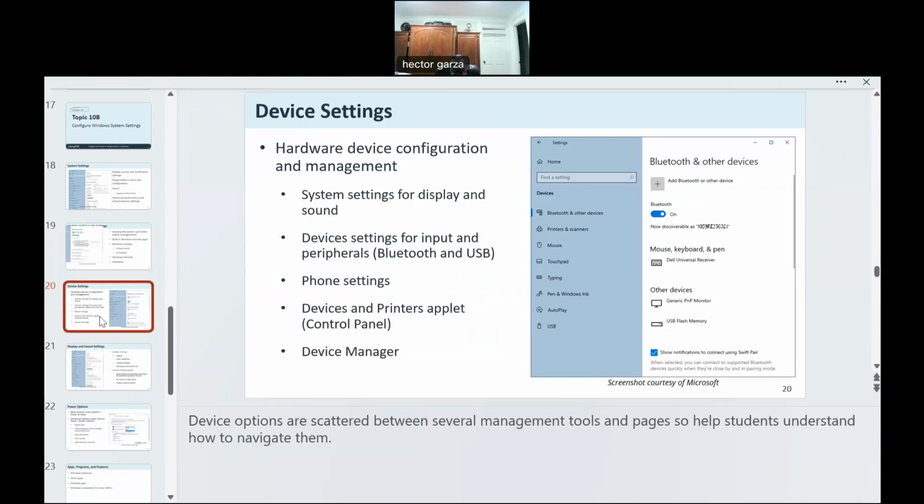Device settings. Here we see hardware device configuration and management. You see here system settings for display and sound. Devices settings for input and peripherals like Bluetooth and USB. Phone settings. Devices and printers applet, and those are on the control panel, I'm sorry. And then you have a device manager. A device manager allows you to work with your devices that are installed. And if you needed to, for example, update some of the drivers, that's when you would go and do that.